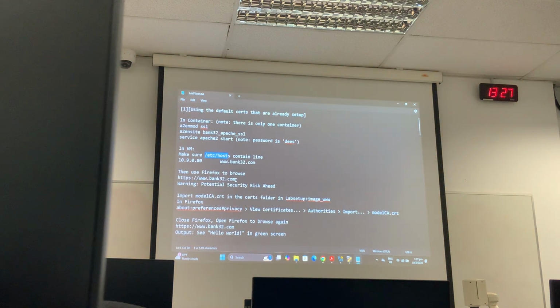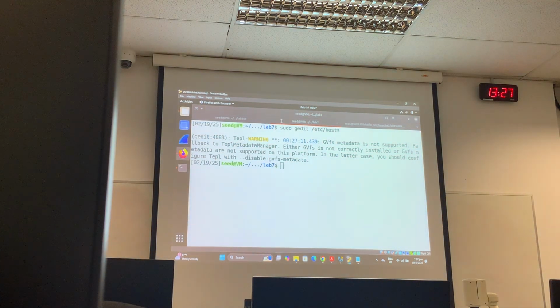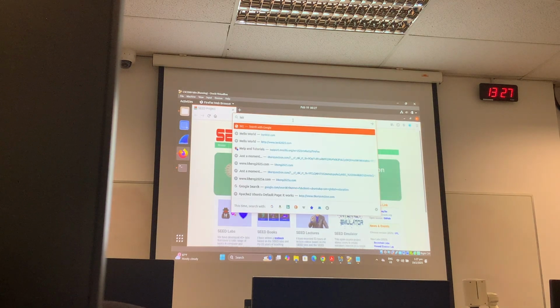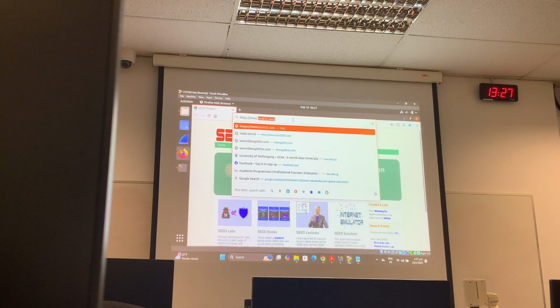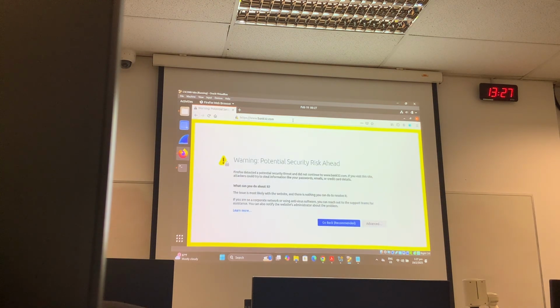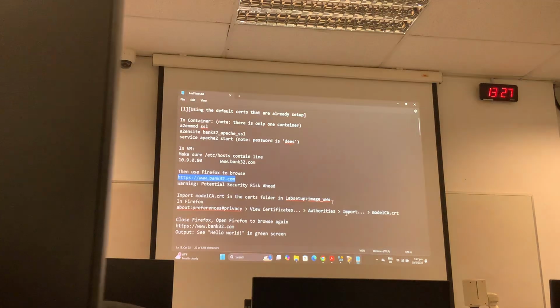After that, you use Firefox. I may have already done this. Alright, https://www.bank32.com. Then you'll see the potential security risk ahead. Which is correct.